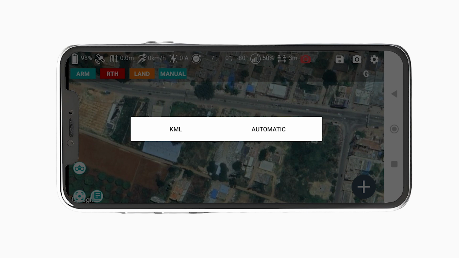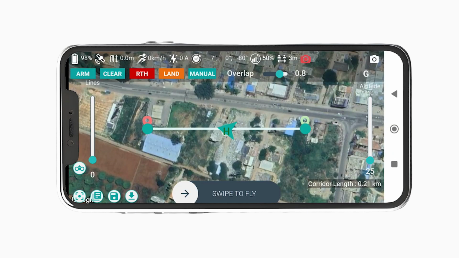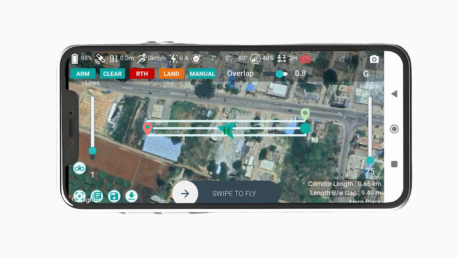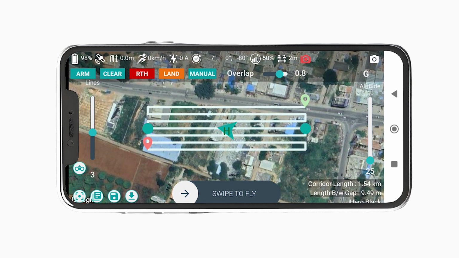You will then be directed to this screen where you will find lines on the left hand side of the screen, which can be adjusted by sliding up or down to modify the number of lines. Altitude on the right hand side allows you to set the altitude according to your requirements.